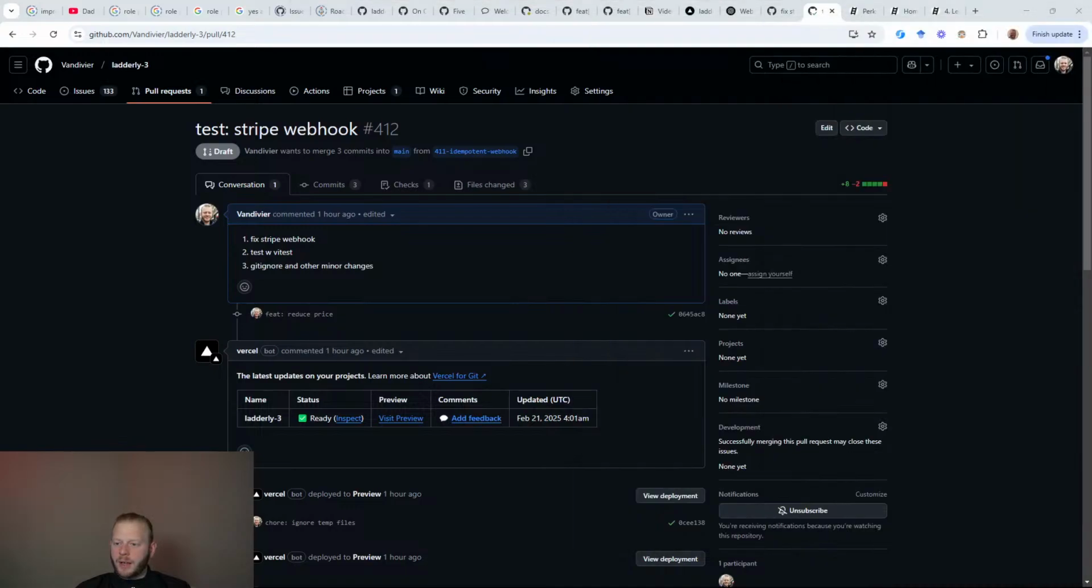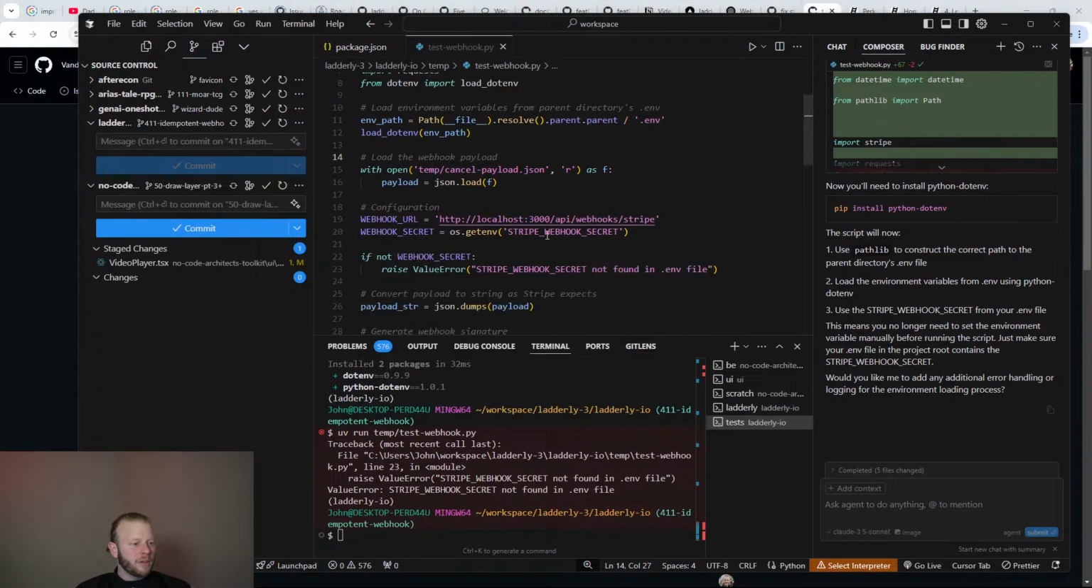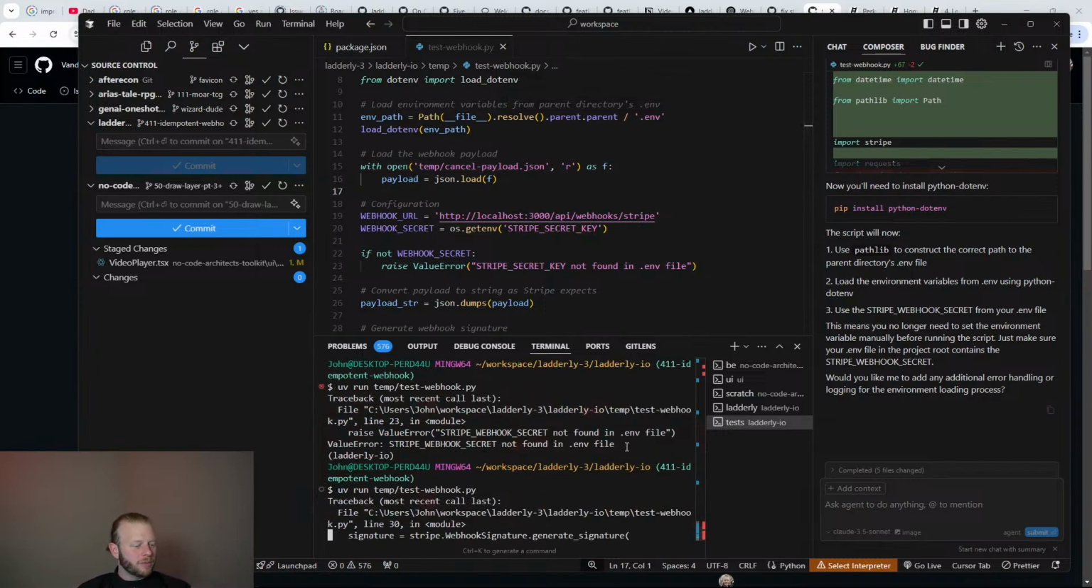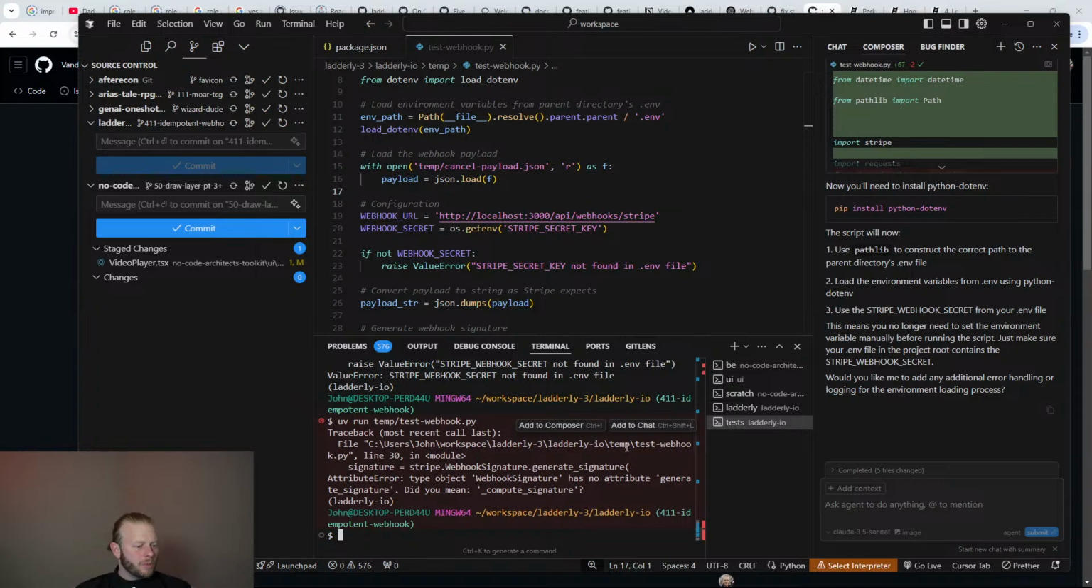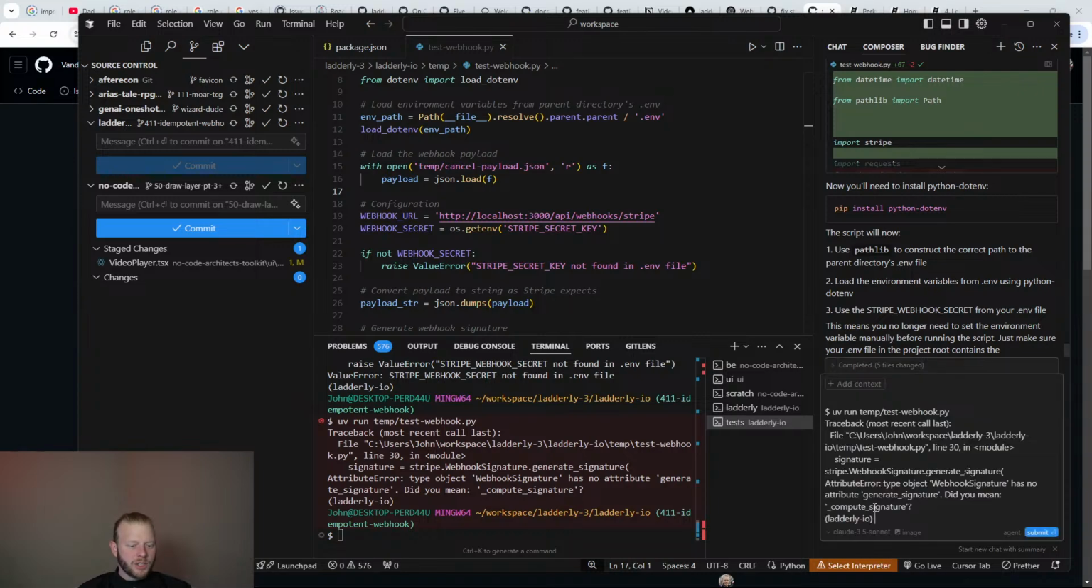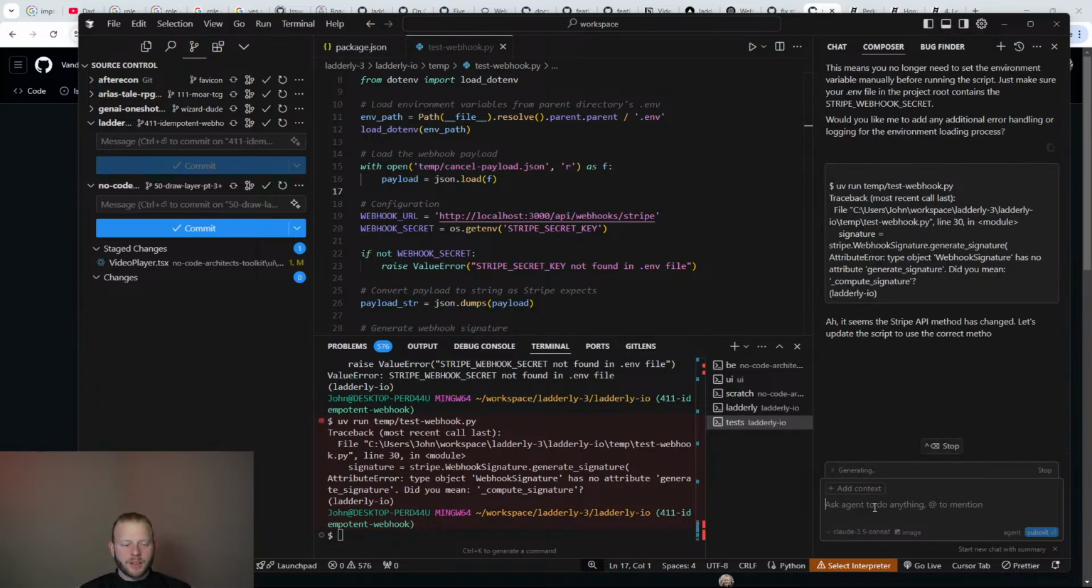Okay, maybe I have a different name for it. Taking it off screen. Yep, it just has a different name. Stripe secret key. Ooh, very secret. Very secret. Okay, so we'll replace that name. Let's try it again. Bummer. Let's ask the agent. Hey dude, did you use a wrong method? Yeah, so it's using an older API.